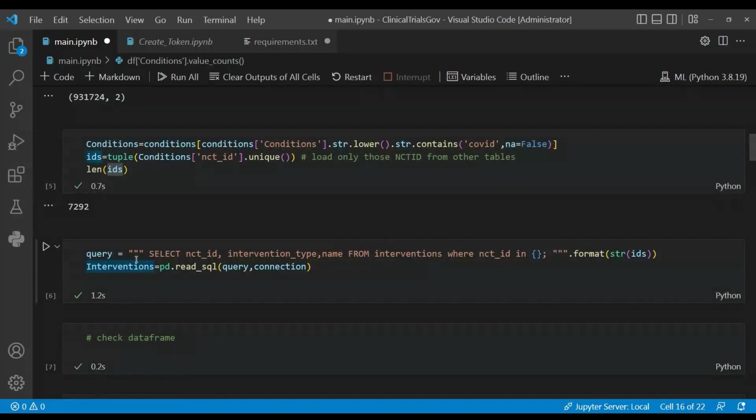Then, we extract data from the intervention table. Intervention in clinical trials means any action or procedure taken to prevent, treat, or improve a health condition, encompassing medical, social, behavioral, or environmental approaches. This could be a device, medicine, or even medical treatment.